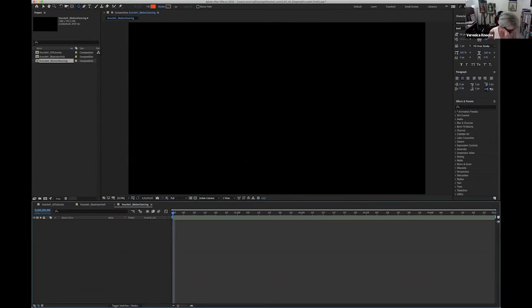So this one's fairly simple. It shouldn't take long to do this one at all. What we're going to do is we're going to draw a ball. So we don't have any layers.